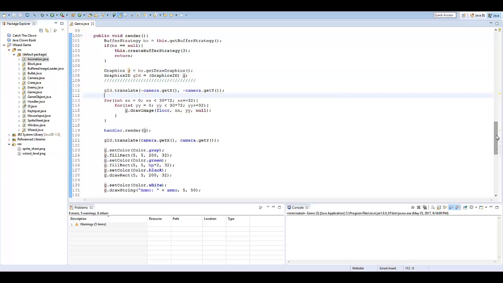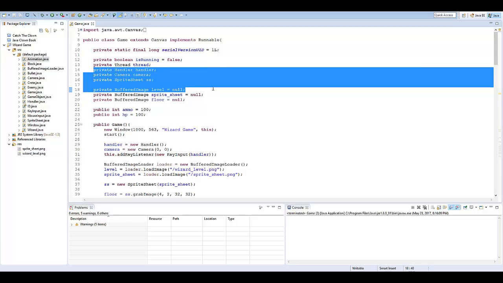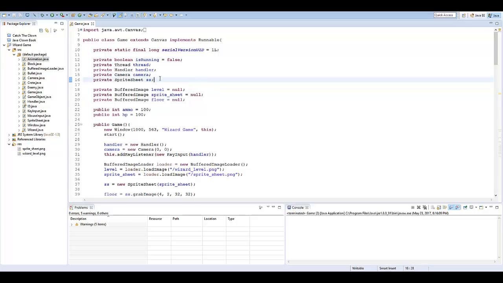Alright, so we're going to start out with this game class here. This right here is our main class. This is what everything gets put through. You can see that we've actually initialized all of our classes in the game. So our handler, our camera, our sprite sheet. All of this stuff is initialized here. And then through the parameters through our game object, we're actually translating what we've already created from the game class.